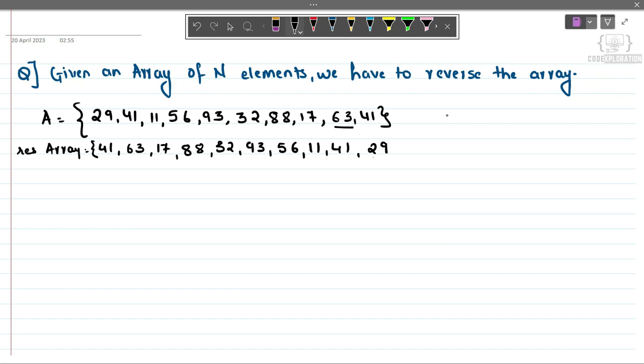Now, what should be the approach to solve this question? So, pause the video, come up with your own idea, and then play this video. There are many approaches, but I'm going to show you two approaches. The first approach will be to create a new array B and store the elements of A in reverse order. That is, the last element of A will be the first element of B. The second last element of A will be the second element in B, and so on.